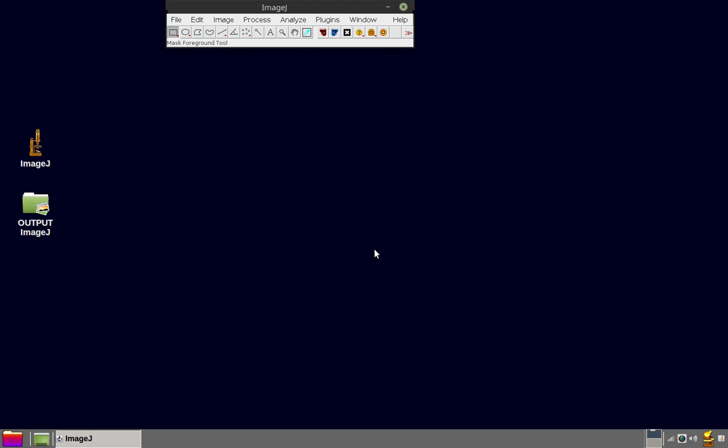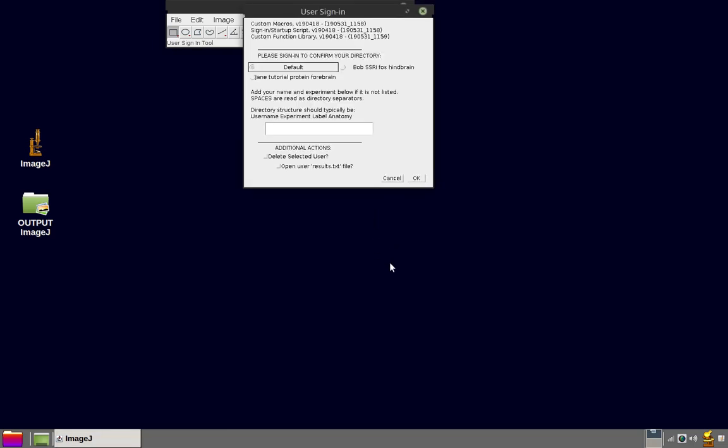To sign in as a different user, press the Start button again. Note that your new login is now available. Let's create another login.